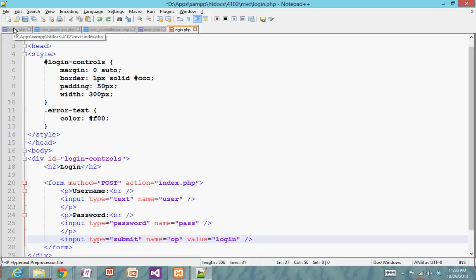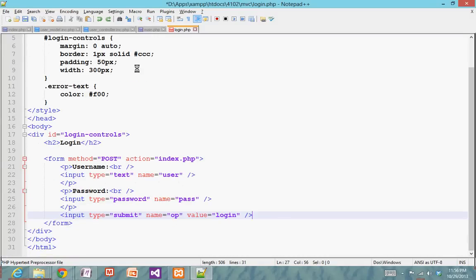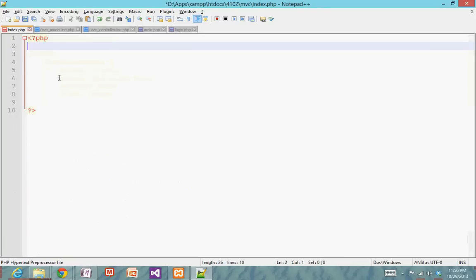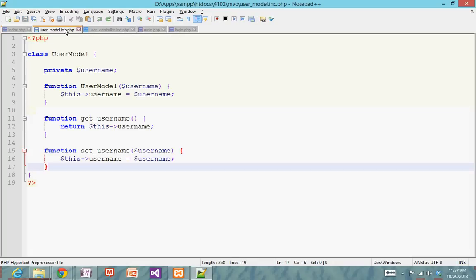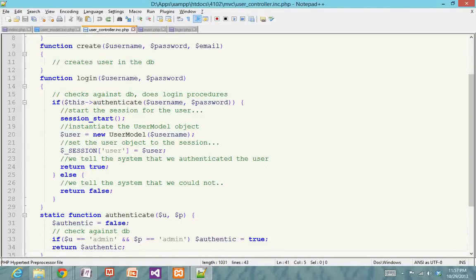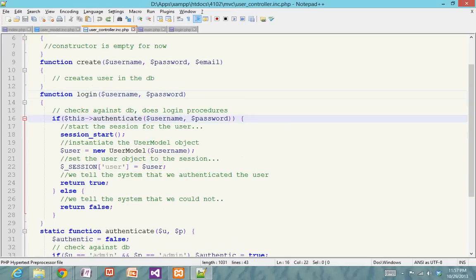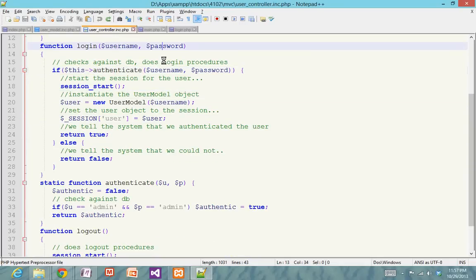So let's head over to our index. Again, you can pause the video here just to transcribe this code as it is. Okay, so it's regular HTML, nothing to be overwhelmed about. Alright, so let's head over to our index and see what's going on here. So far we've created our model, which is very basic. It just has a username and getters and setters. Then we've created our controller with functions to manipulate our model, such as login, which would actually authenticate the user based on the passed-in username and password.